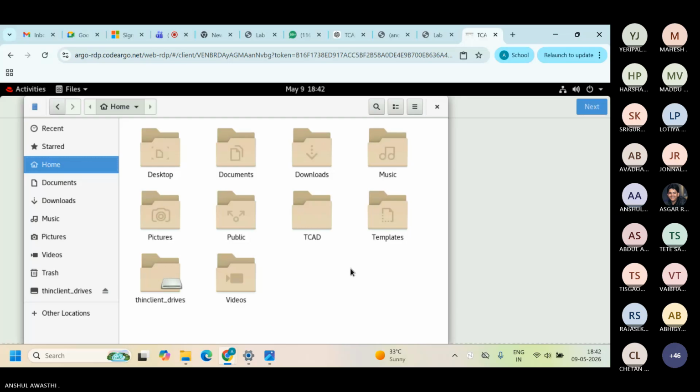Got my point? Just right-click and paste it here. Since there is already one TCAT folder here, I will not paste it. You have to paste it here.